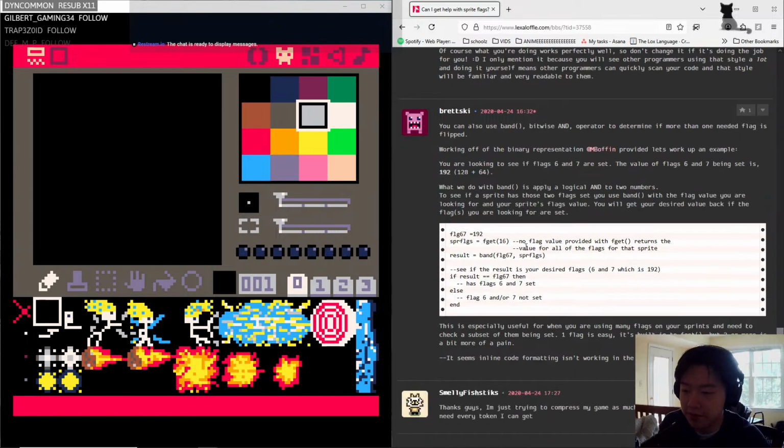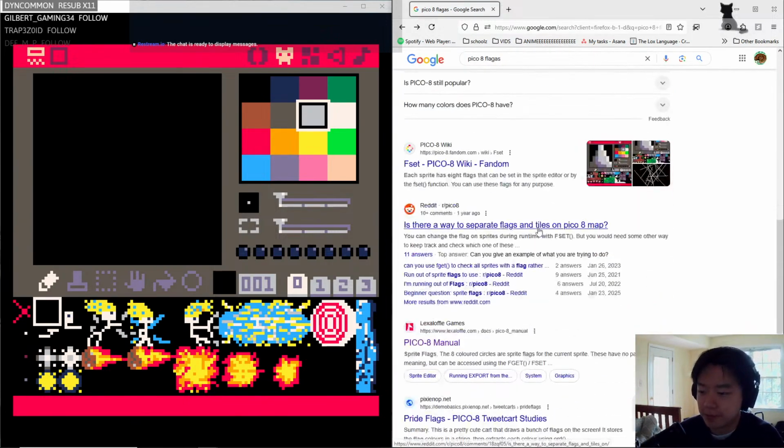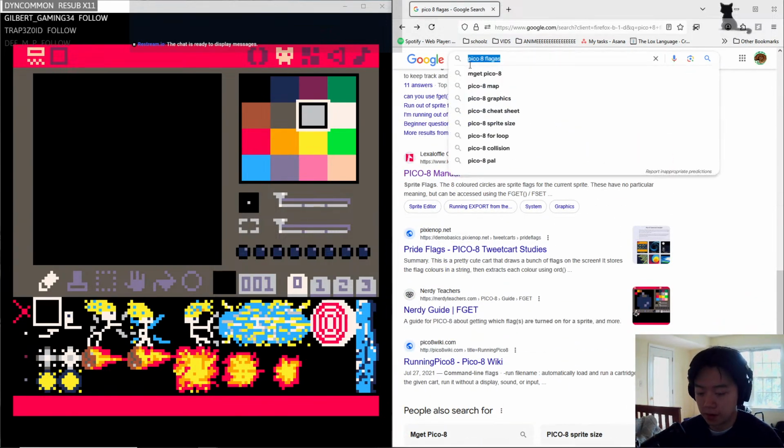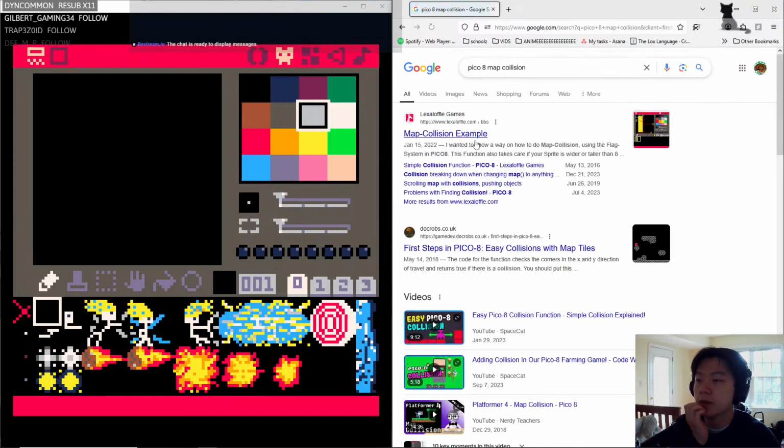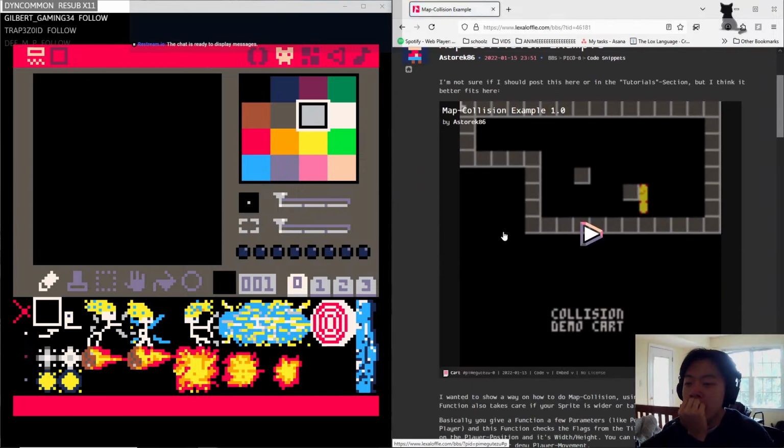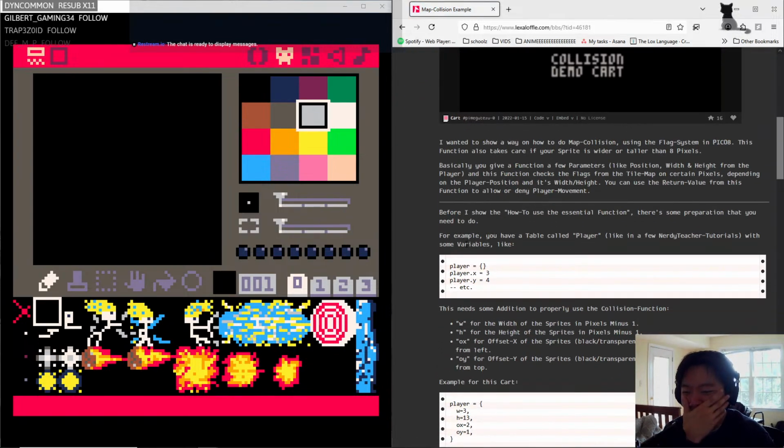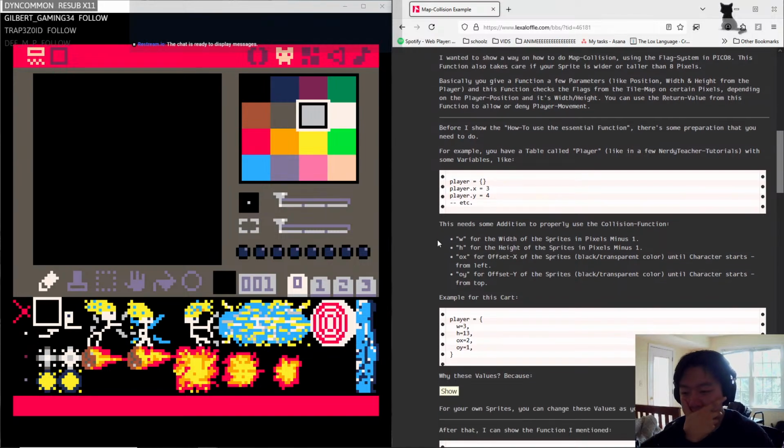What is happening right now? Pico 8 map collision.